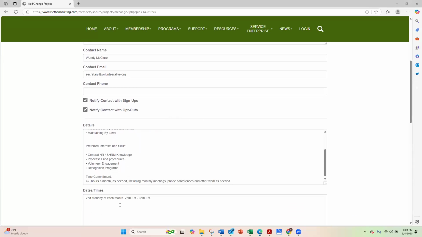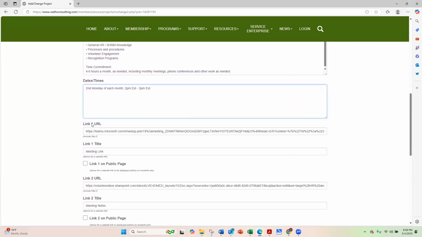This is the date and time where you can adjust that. Here are the links. Beware that you put the URL first and then the title. So this is where you update your meeting link, your Zoom link, your Google Meet, your BlueJeans, whatever Zoom link that you are using or Teams link, whatever. This is the one that goes.